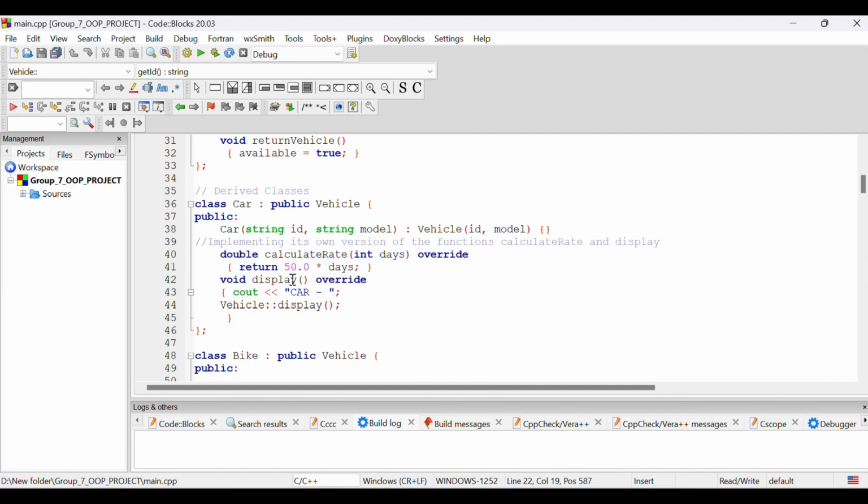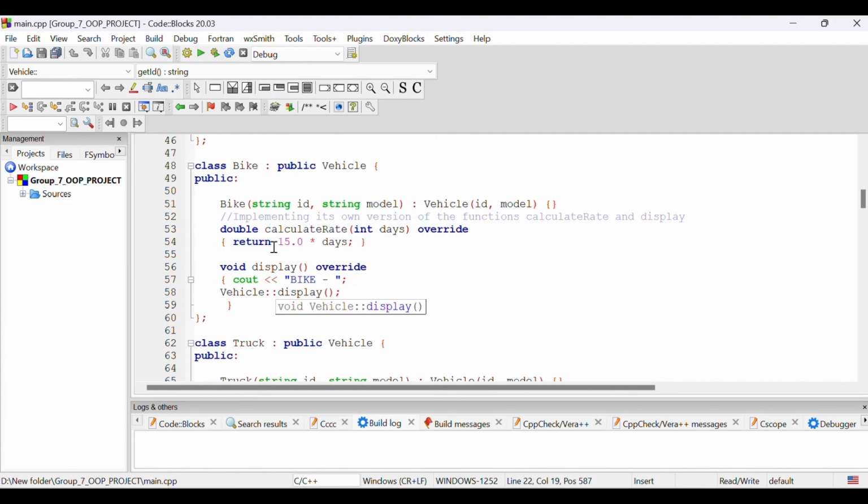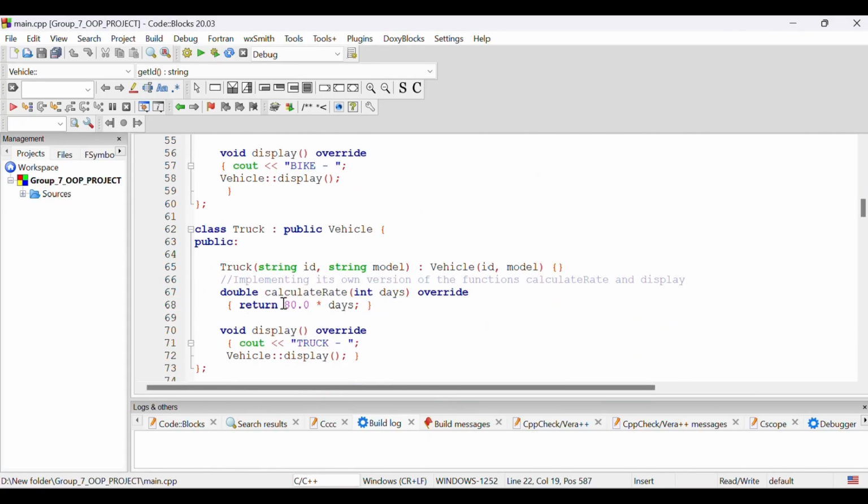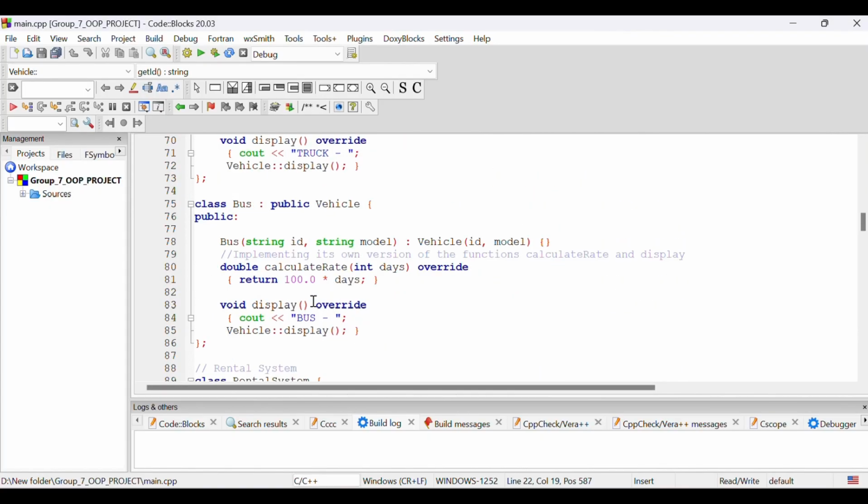So we have 50 for the car, we have 15 for the bike, the same applies to the truck, 80, and then the same applies to the bus, 100.